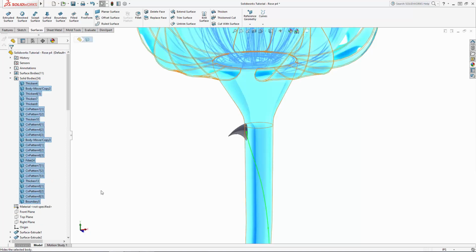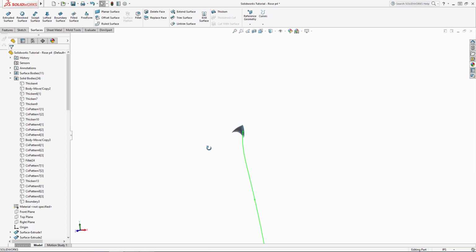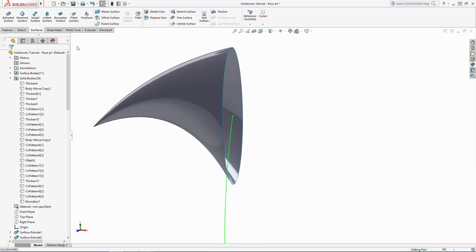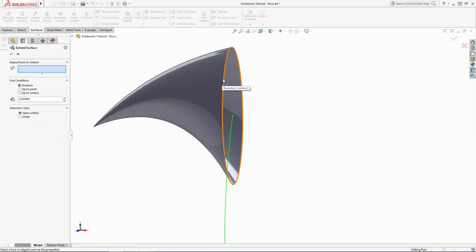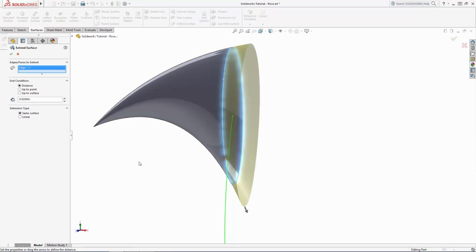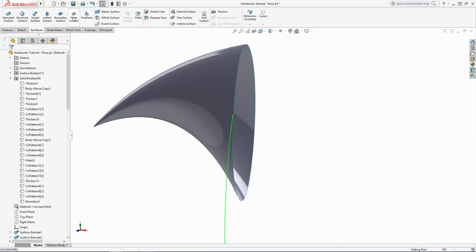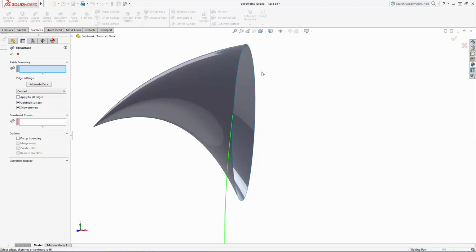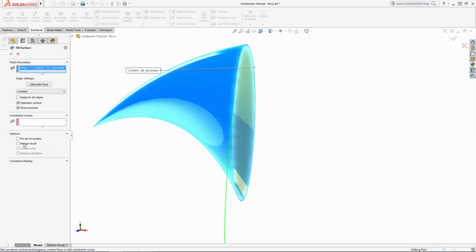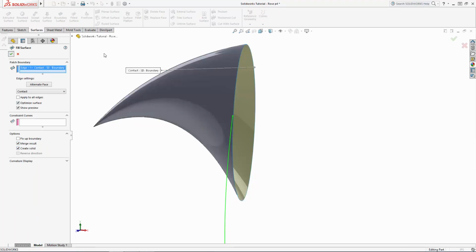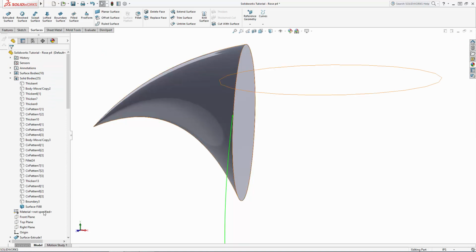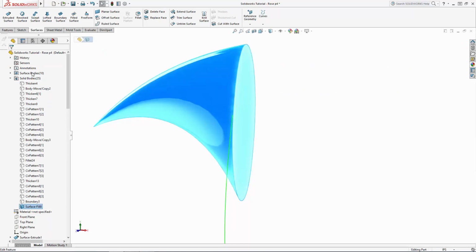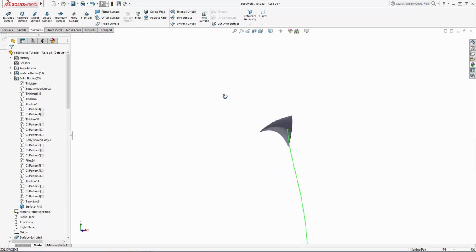Now I want to make sure this thorn fully intersects the surfaces of the stem, so let's use the Extend Surface tool, which you'll find here in the Surfaces tab. Select the edge you'd like to extend, and we'll extend this thorn 0.015 inches. And we'll convert this to a solid using the Filled Surface tool. Select this open edge and ensure the Merge Result and Create Solid options are checked. As you'll see, this thorn body is now in the Solid Bodies folder in the History tree, which helps us know our thorn is now officially a solid.